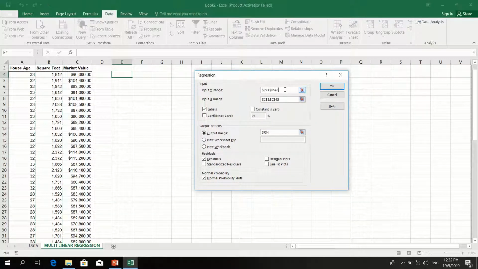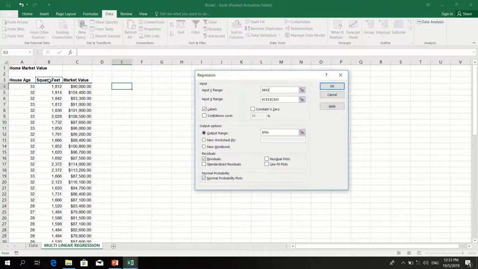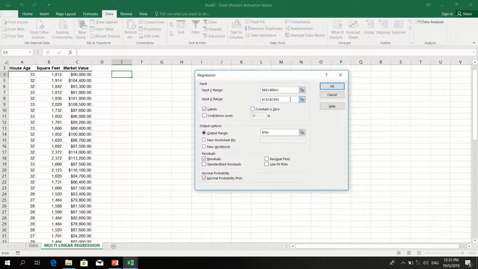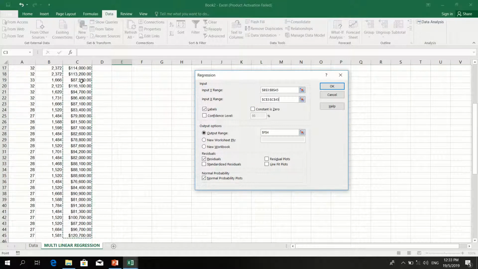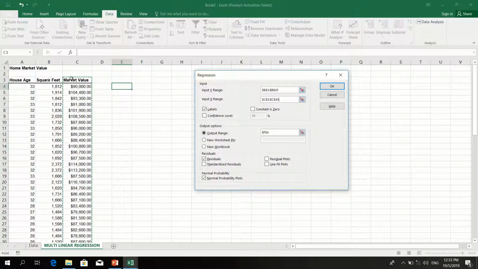Okay, so for input Y range, we are going to choose square feet. For input X range, we are going to choose market value. Because it has labels, we click on the labels, and also on residuals and normal probability plots.